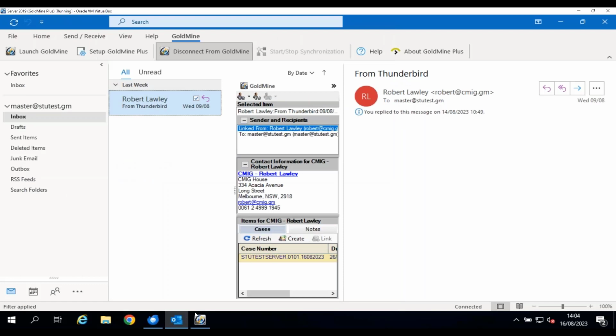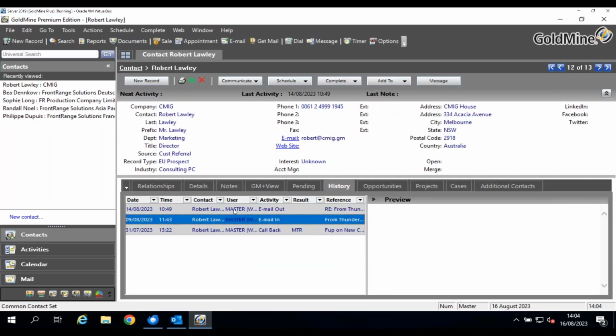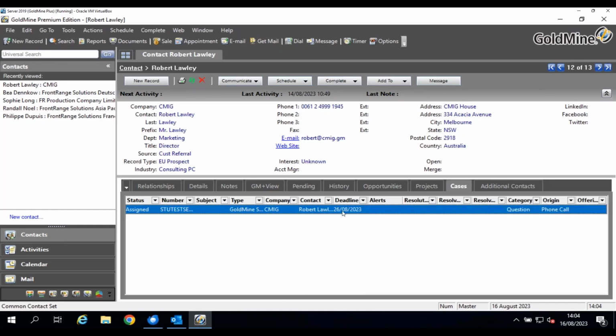And now, if I was to go into GoldMine, not only would we see that the email in from Robert is linked, the email out from Robert is linked, but that email would also be linked to the case in GoldMine. And that's something that the GoldMine Plus add-in can give you. It has that extra level of interaction. So not only emails, it can also do the address book, it can also do your calendar and your contacts.